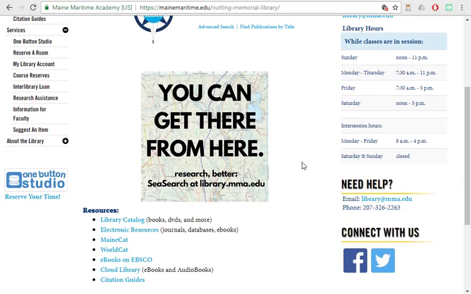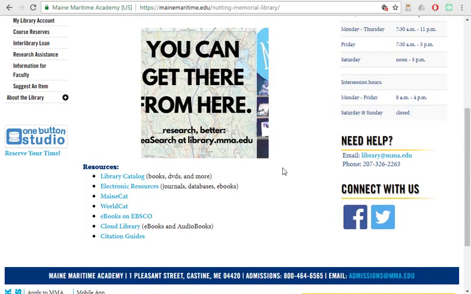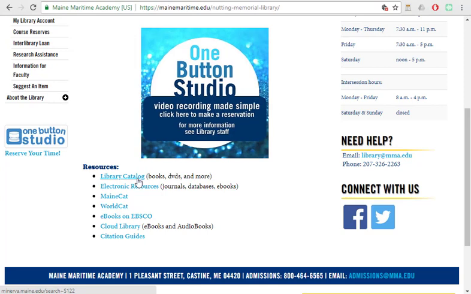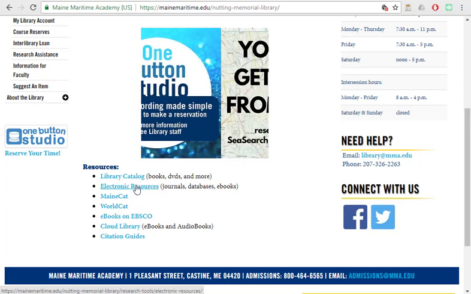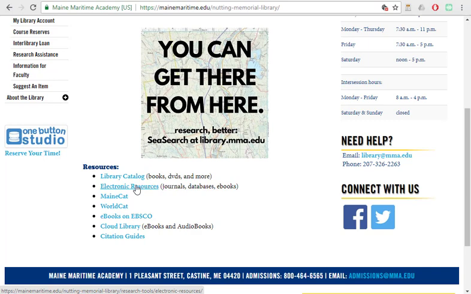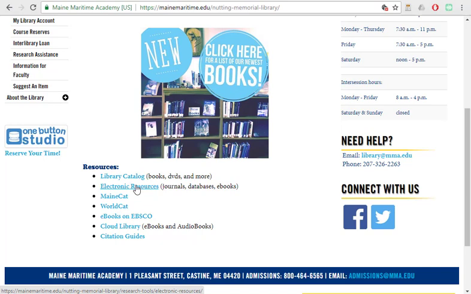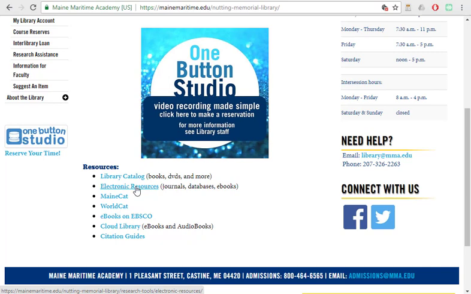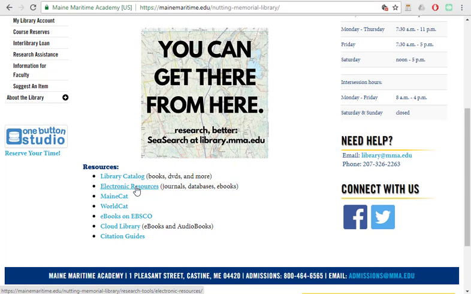When you scroll down, you'll see a few different resources listed toward the bottom of the page. First is the library catalog. That's where you can find all of the physical items that we have here in the library. And second is electronic resources, and that will give you a list of all the different databases and individual journal subscriptions that we have. You'll definitely want to take a look at the electronic resources in addition to doing the search from the CSearch bar at the top of the page, because there are some databases that aren't reflected there.